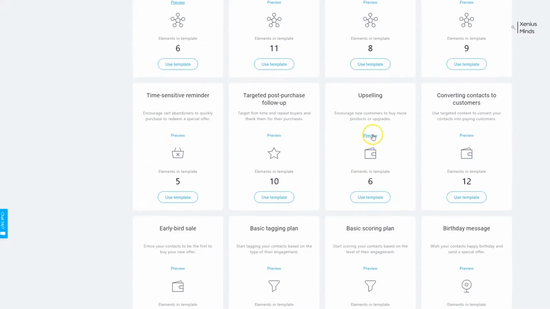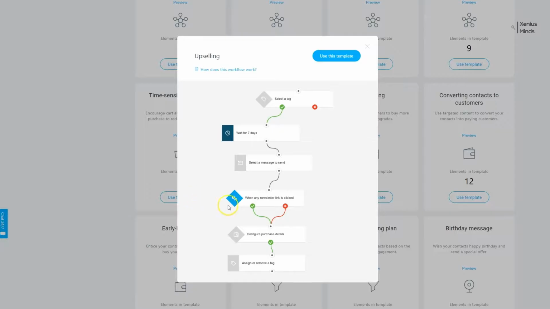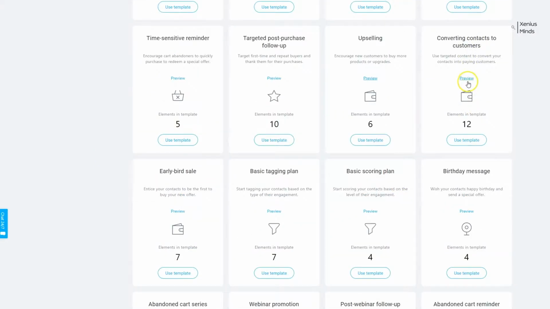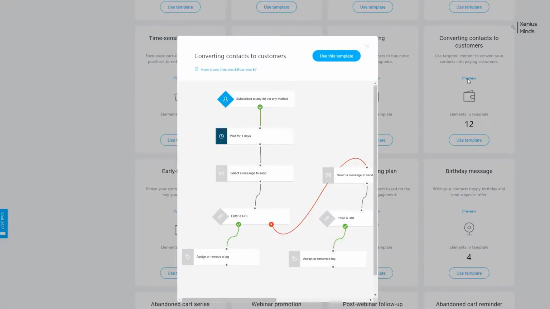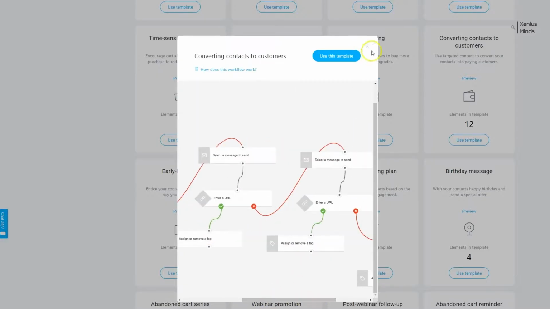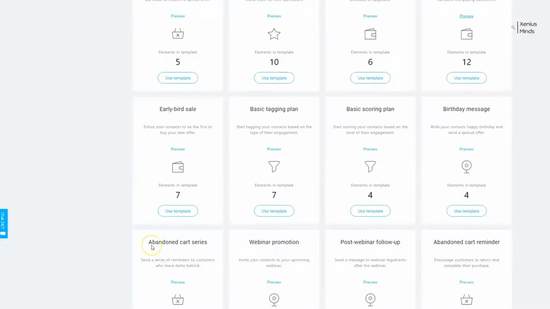Another one here, upselling, right? We've all been upsold before. You can create your email sequence that does that for you. And by the way, these templates are all plug and play, okay? So they're ready to go, and you just choose what message goes here, right? And what tag is assigned, so on and so forth. Converting contacts to customers, okay? So changing people from just being a subscriber, a freebie seeker, into being an actual buyer who pulls out their credit card, okay? That's a good place to start after your welcome sequence.